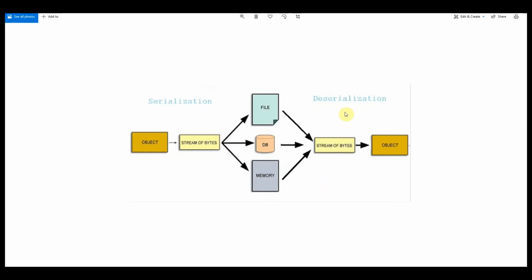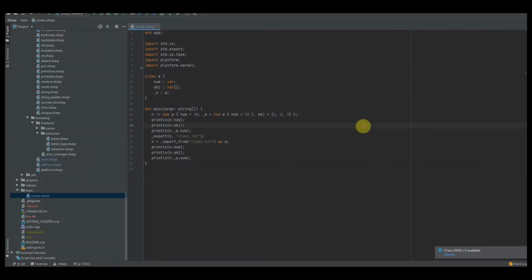And when it comes to deserialization, you're taking the data from one of these resources and converting that stream of bytes back to the original object that it was when it was stored originally. So that's the concept of serialization and deserialization. Now, Java does this. There's quite a lot of libraries that actually use this. So let's actually see an example here.